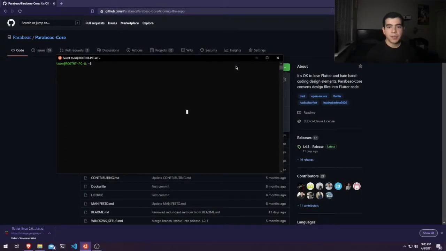So we've just installed our WSL for our Windows machine, and we're ready to install ParabeCore on this terminal. So I've actually gone ahead and in the WSL, I installed Dart and Flutter because that process takes a little bit more time, so I will not be covering that in this tutorial.